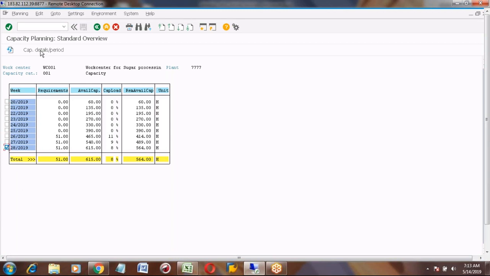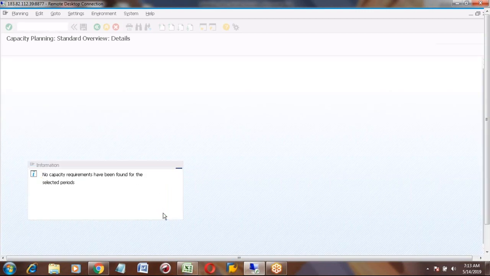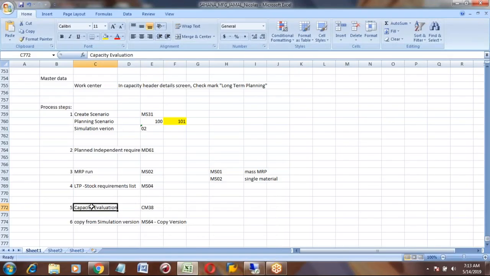465 and 54614. So maybe some wrong data. Somebody played with the work center before or something like this. Correct, because we did not work on the work center for a long time. So you need to check the capacity at this step. If you find the values are correct, then you can copy this from simulation version to active version. I will work on it tomorrow.